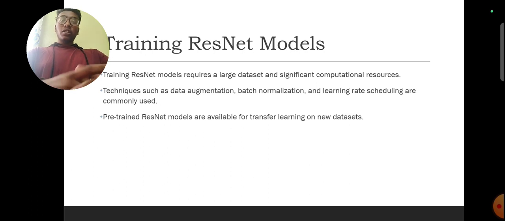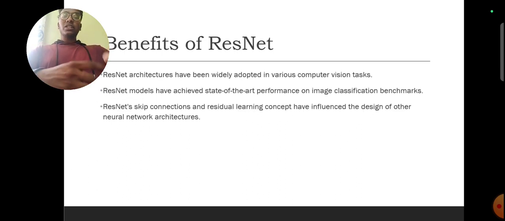Training ResNet models. How do we train ResNet models? Training ResNet models requires a large dataset and significant computational resources. Techniques such as data augmentation, batch normalization, and learning rate scheduling are commonly used to train ResNet models. Pre-trained ResNet models are available for transfer learning on new datasets. This is how we train ResNet models.